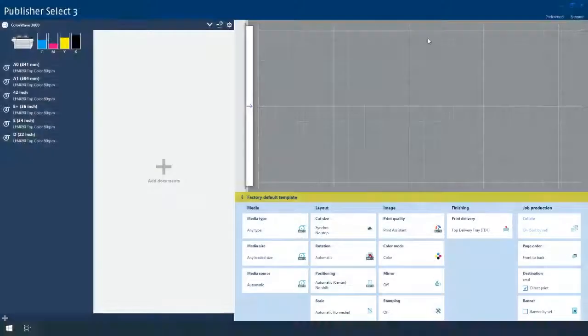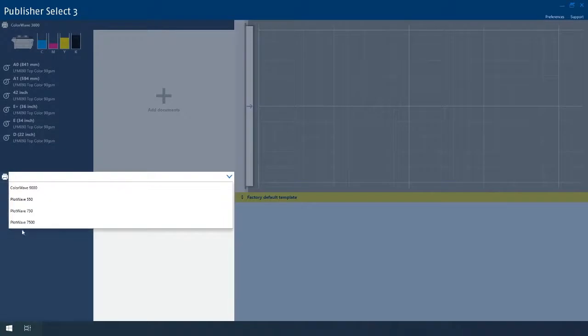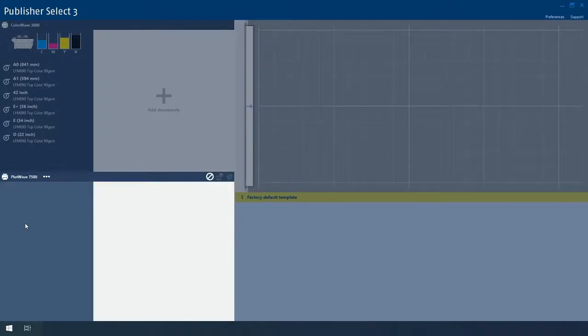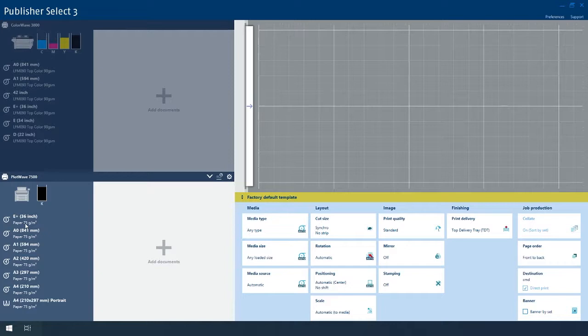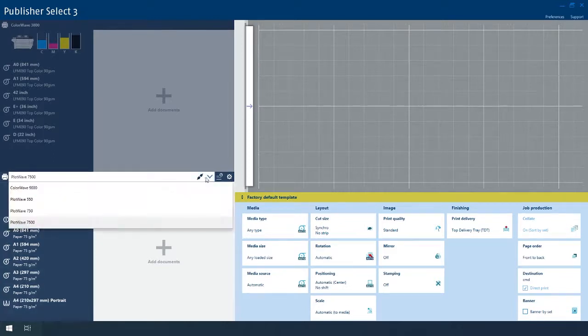Start by simply connecting one or two printers at the same time using dual printer support. Any combination of PlotWave and ColorWave printers is possible, as well as a range of image ProGraph printers. Publisher Select automatically discovers the printers that are connected.